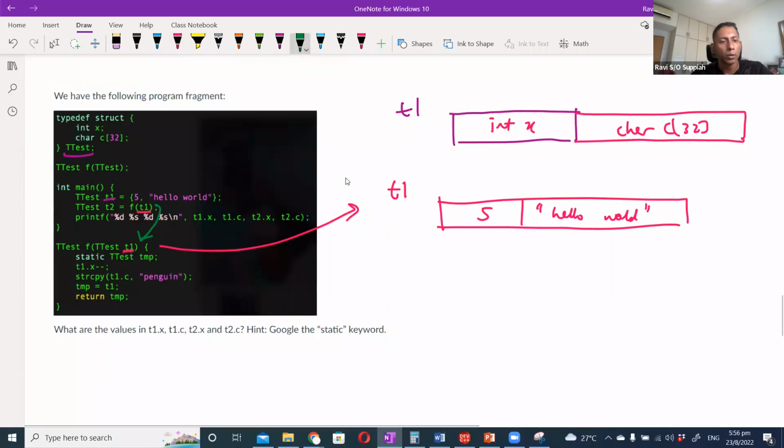Okay. Now when I do t1.x minus minus, this will change. So this will become 4. And when I update the string, this will also change. This will also be penguin. Now what do I do? I take t1, copy it to temp, a variable that I've created, and then I return it.